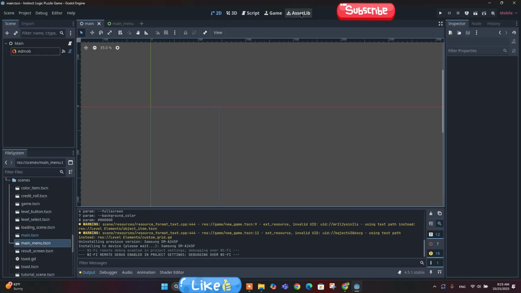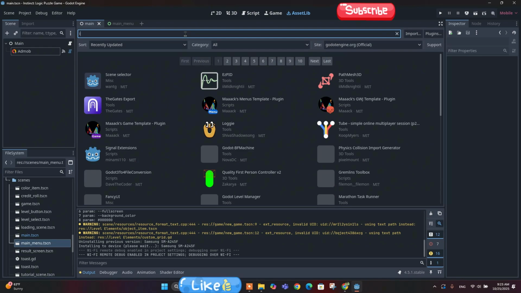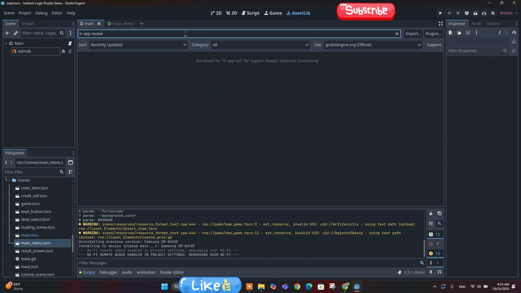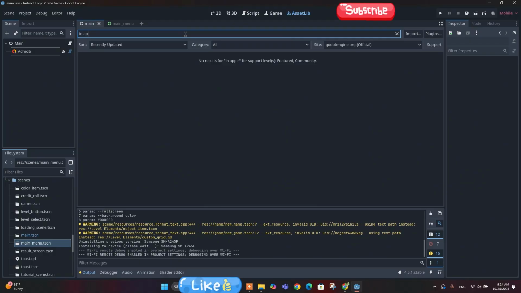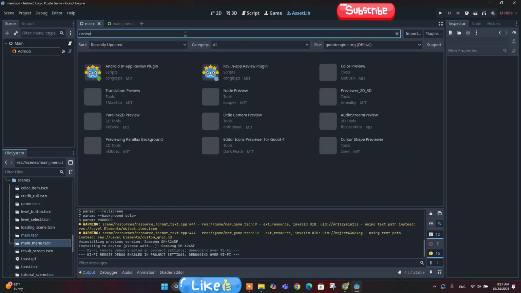For that, let me go to the asset library, and here we are going to search for the in-app review. Review. Let's see. It's not coming. Let me just write review. Okay, it comes, yeah. So this one, Android in-app review plugin, we are going to use this.